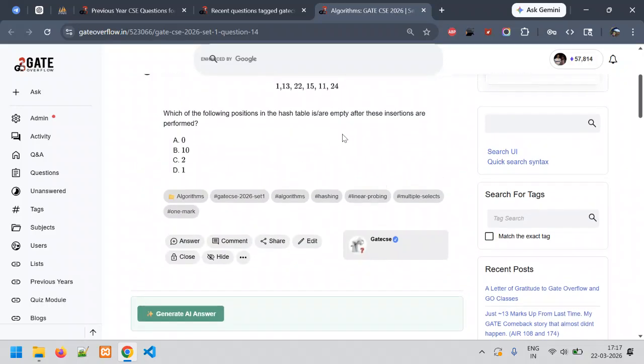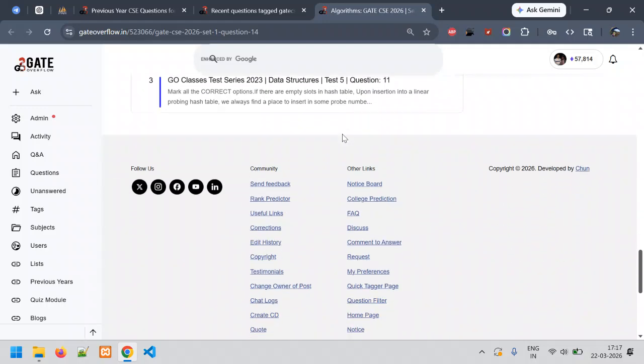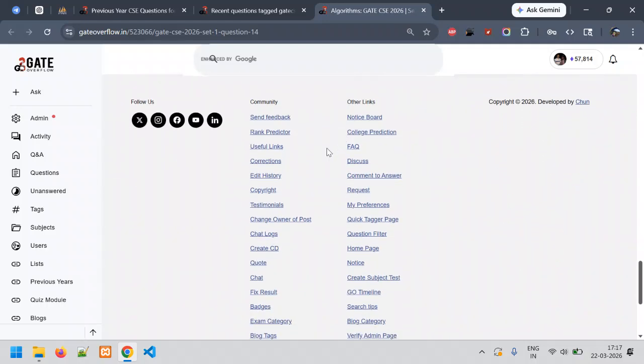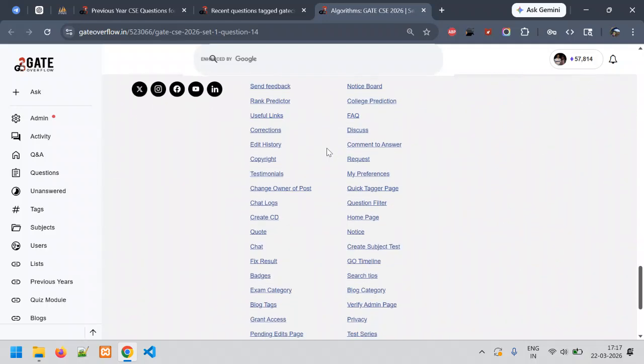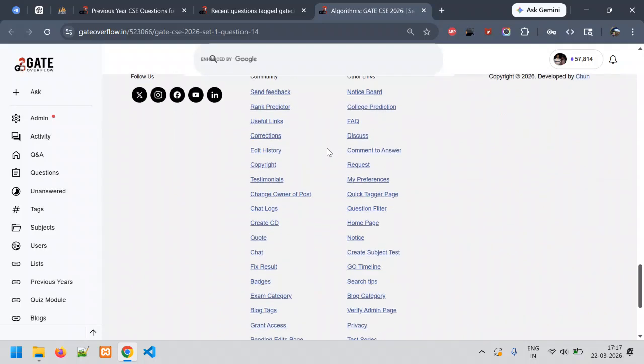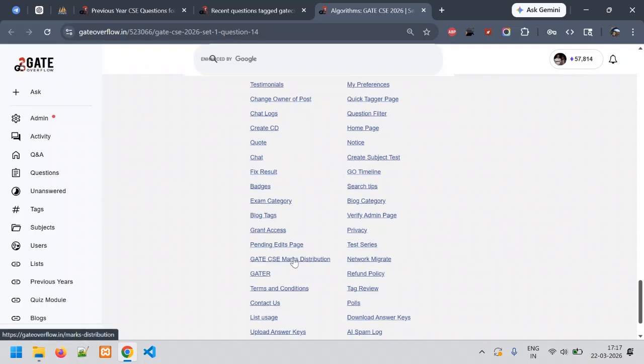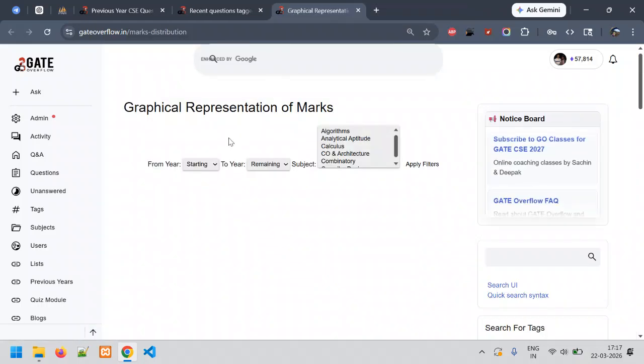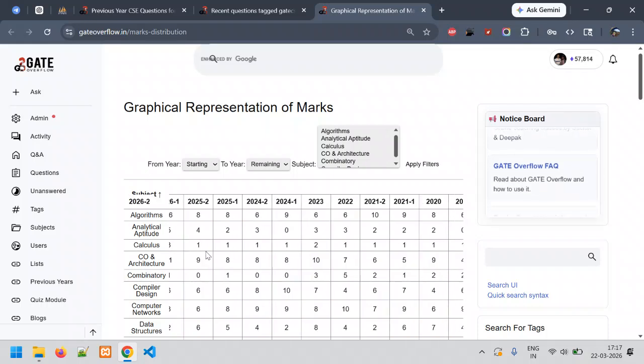The next one is the weightage of the subjects. In the links you can find the GATE CSE marks distribution. If I open that, these are the marks of the subjects in each year: algorithms, analytical aptitude, and calculus.